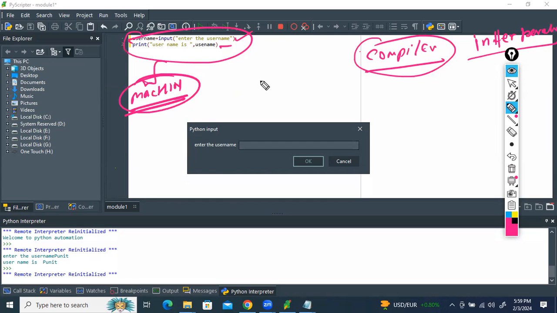Once we use the compiler, what will the compiler do? The compiler will convert the whole program into machine code first, and after that it will be executed. But what will the interpreter do? The interpreter will convert the first line and execute it, meaning it works instruction by instruction.